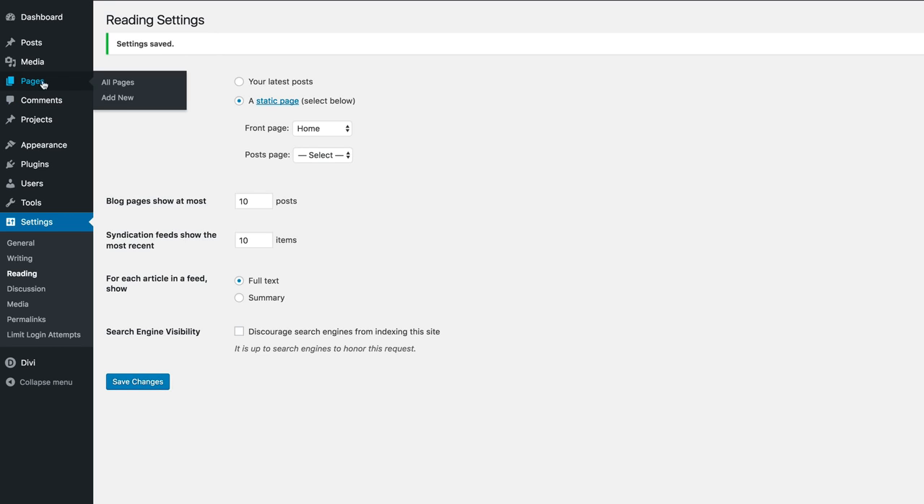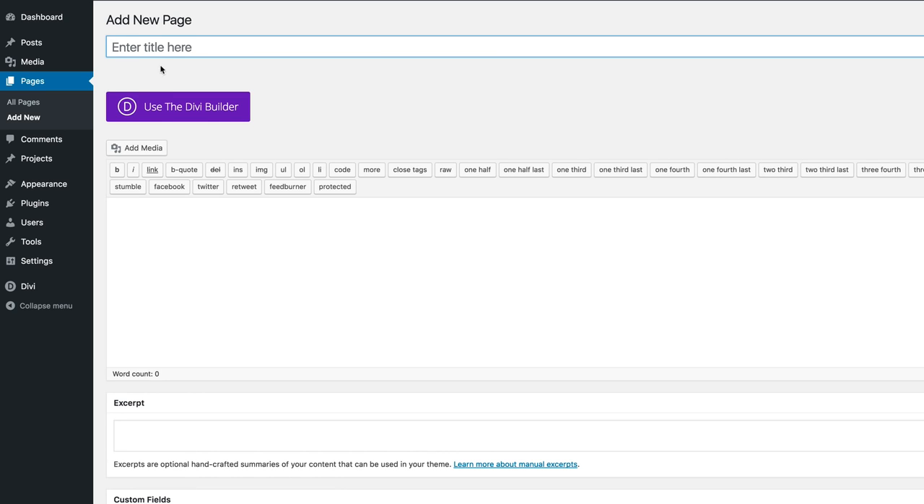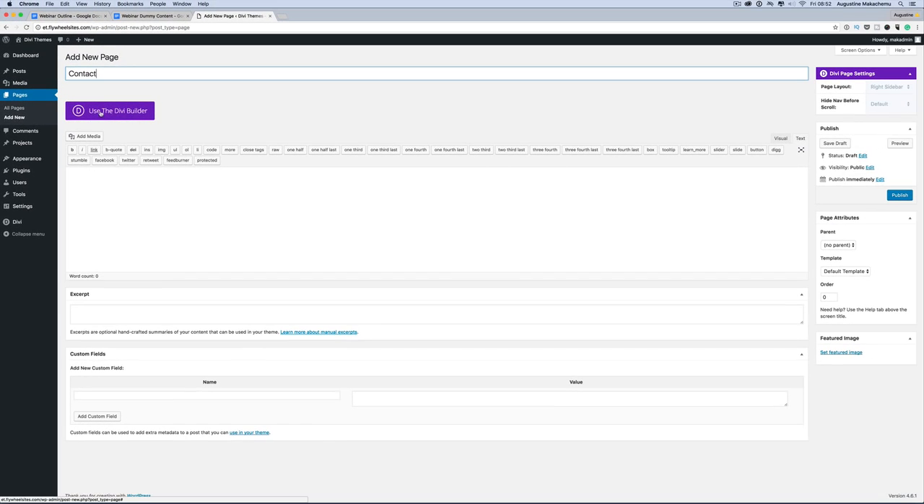So what I'm going to do next is to add more pages. So I have an idea of the pages I'm going to have on the website. So I'm going to go ahead and add the contact page and then click Publish.